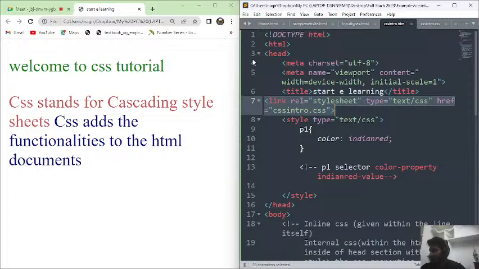Shall we move further? Now you people are clear with this internal, inline and the external CSS. Yeah, that's fine. I already told you, P1 is the selector, color is going to be the property, and the value is the one we have given.